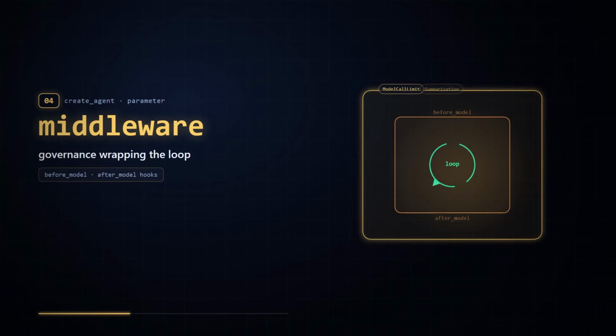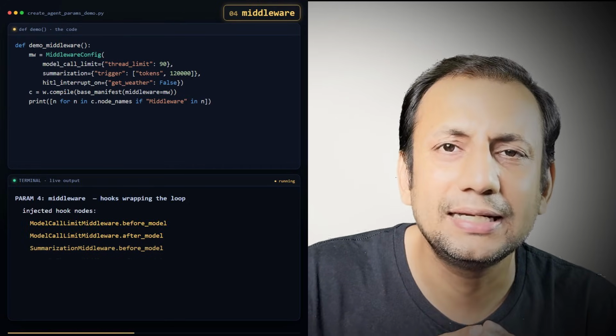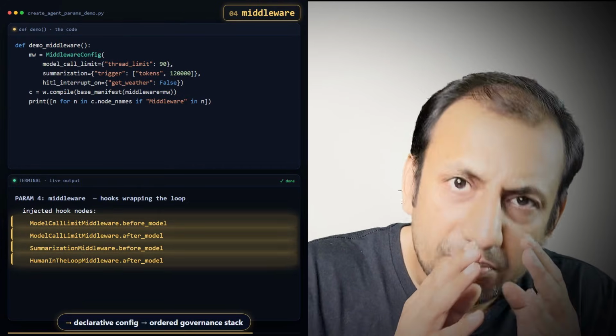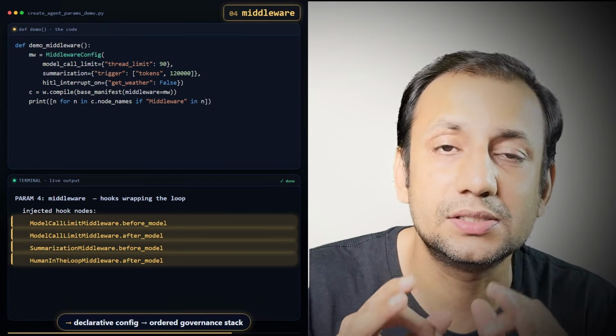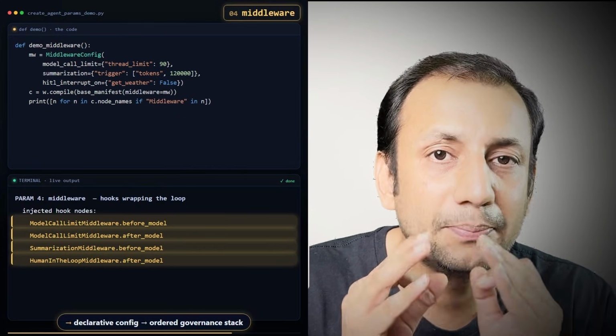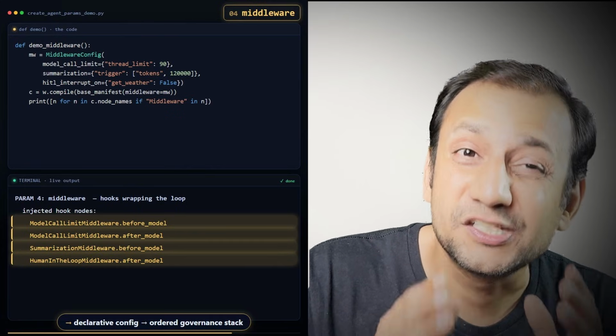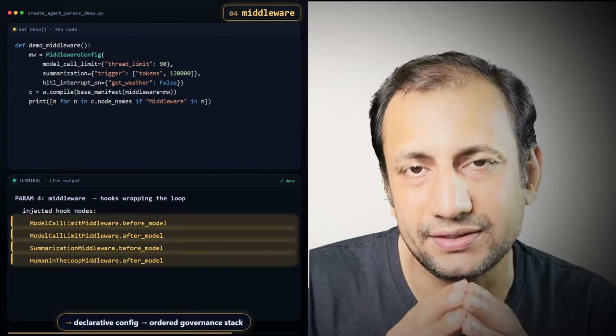Parameter 4 is middleware. This is a very important parameter for creating an agent. Middleware is the sequence of hooks that wrap the loop with before model call and after model call phases. Look at the injected nodes. Model call limit middleware, before call, after call, summarization middleware, before model, human in the loop middleware, after model. Each one is a governance concern that used to be handwritten boilerplate. It covers spend caps, context compression, approval gates. The agent's middleware factory takes a declarative config and produces this exact ordered stack.